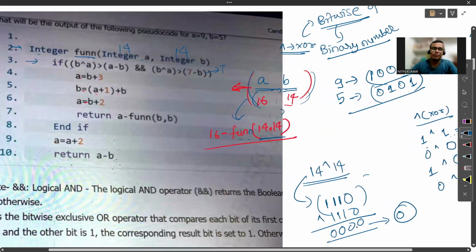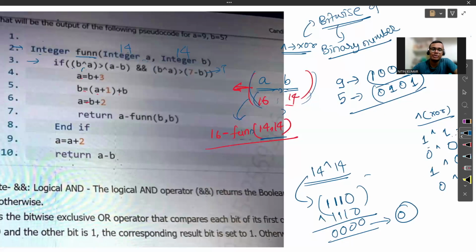So that means B XOR A for this new function would be 0. And it is saying 0 is greater than A minus B. A minus B is again 0 because 14 minus 14 is 0. So is 0 greater than 0? No, it is not. That means the very first condition is itself false. In a logical AND, even if one condition is false, the whole expression is false. This is the logical AND rule. I discussed that earlier when I drew the table of logical AND.